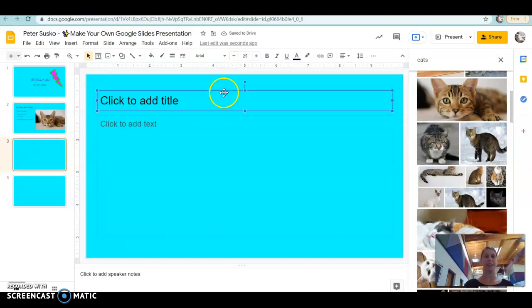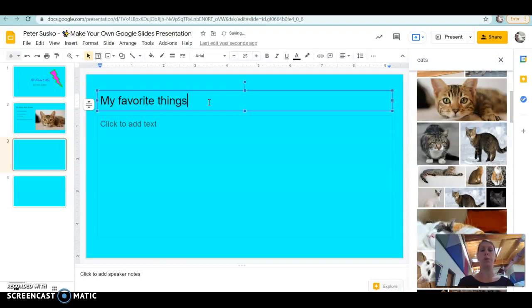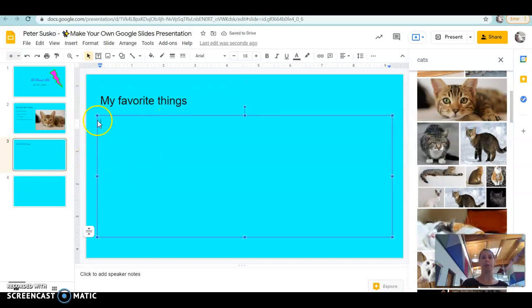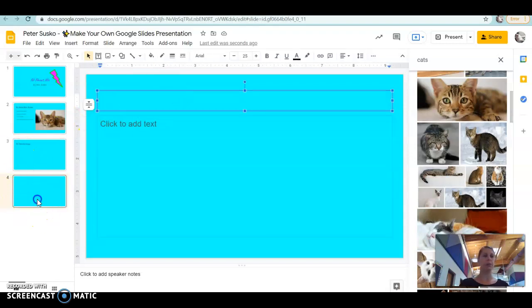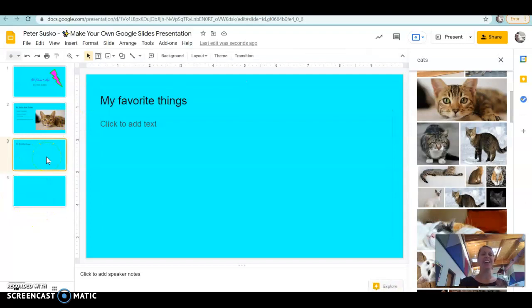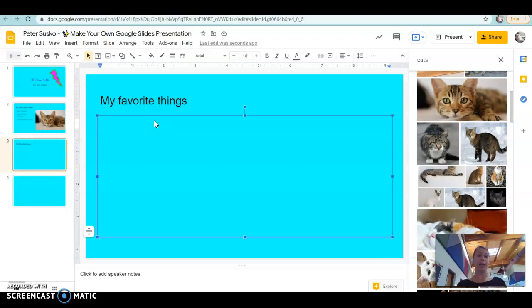What else? I could do some of my favorite things, okay? You get to choose what it is that you want to put on your slides. You can tell me your favorite things. You can tell me what your favorite video is from YouTube. And you can add those things in, okay? So you're adding text, you're adding pictures. You want to tell me about something. If there's a certain topic you know a lot about, you can write your Google Slides presentation on that thing. It's up to you how you want to do it, okay?